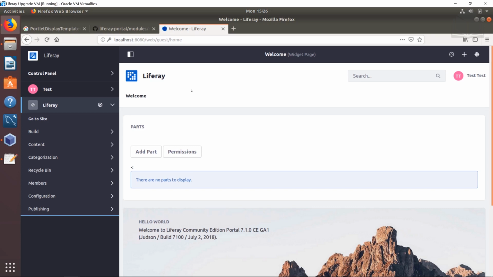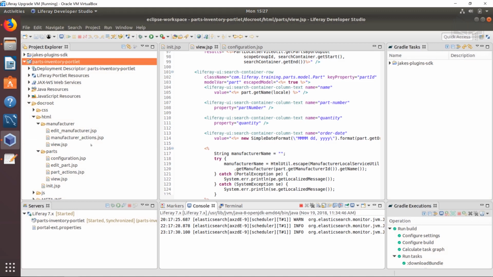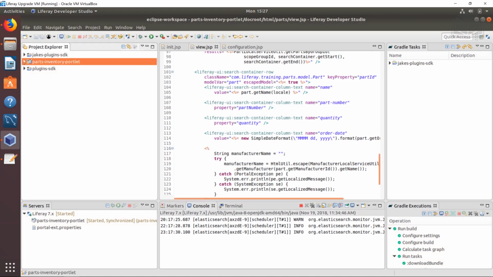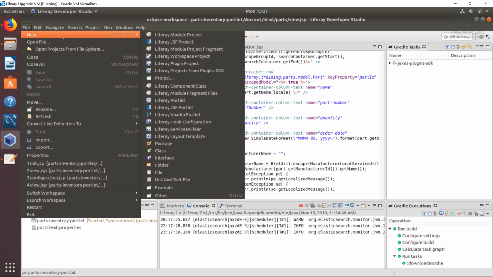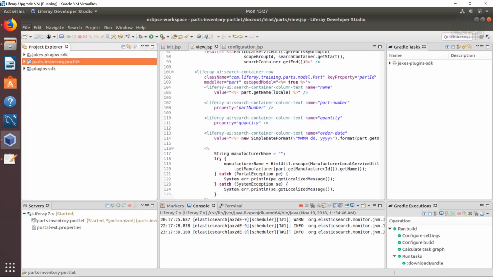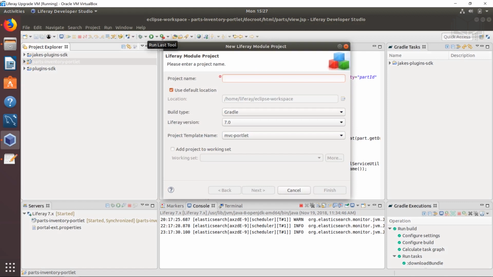All right, so we're going to head over to Liferay Developer Studio. That's on the right-hand side over here. And we're going to be creating a couple of module projects. So what we're going to do is head up to File, New, and Liferay Module Project. File, New, Liferay Module Project. And we're going to be creating a couple of modules along the way.